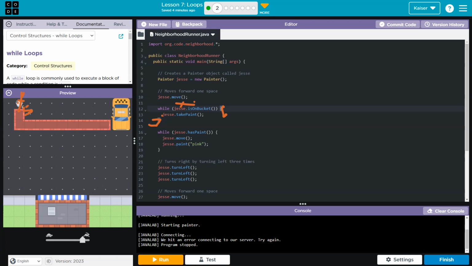Great. Then it hits the bottom, this curly bracket, and it has to check in at the top again. Wait a minute. Is Jesse on a paint bucket? Well, we still have 5 more things of paint left. So this is, again, true. If this is true, we have to run the code inside these curly braces. And we do. Jesse picks up paint. It drops to 4, and then it's going to keep dropping.